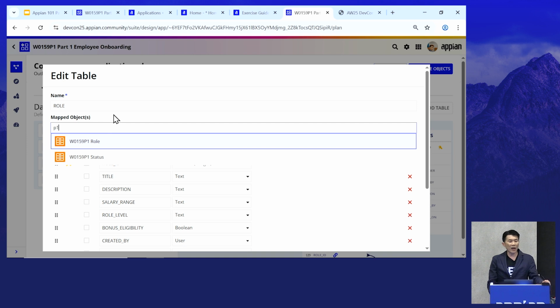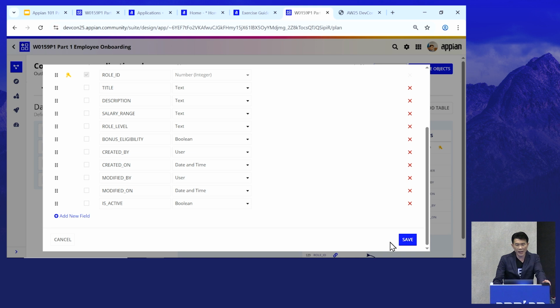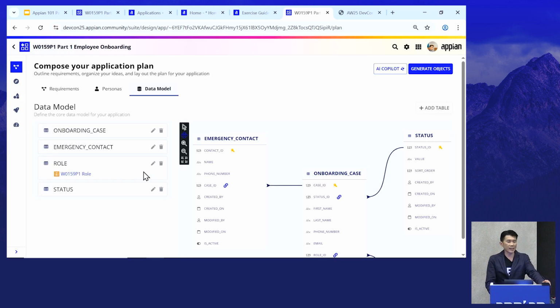So when you type in P1, you will see the role record type, okay? Select the role record type, everyone. Got that? Good. So once you select it, you can click Save. So you can see now the role table is mapped to the role record type.